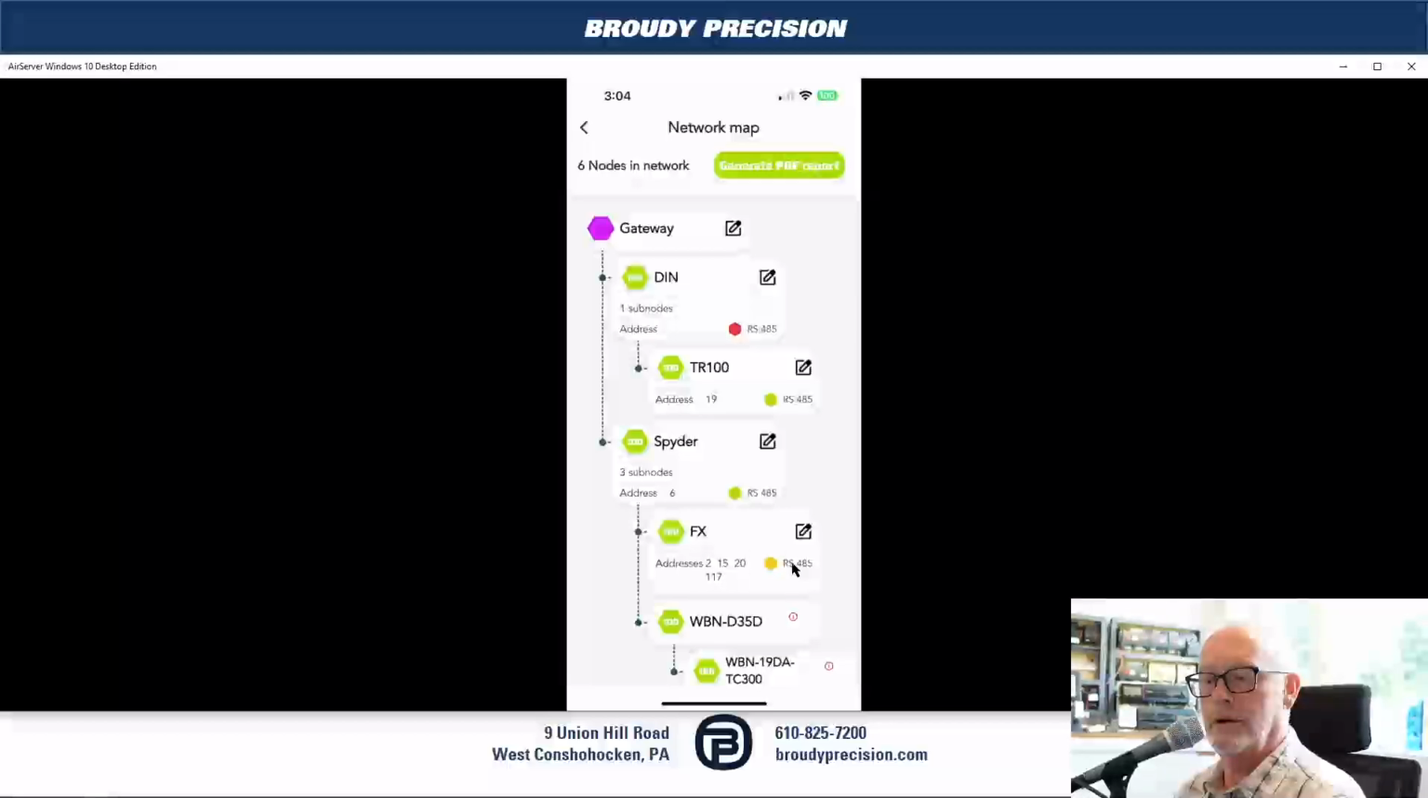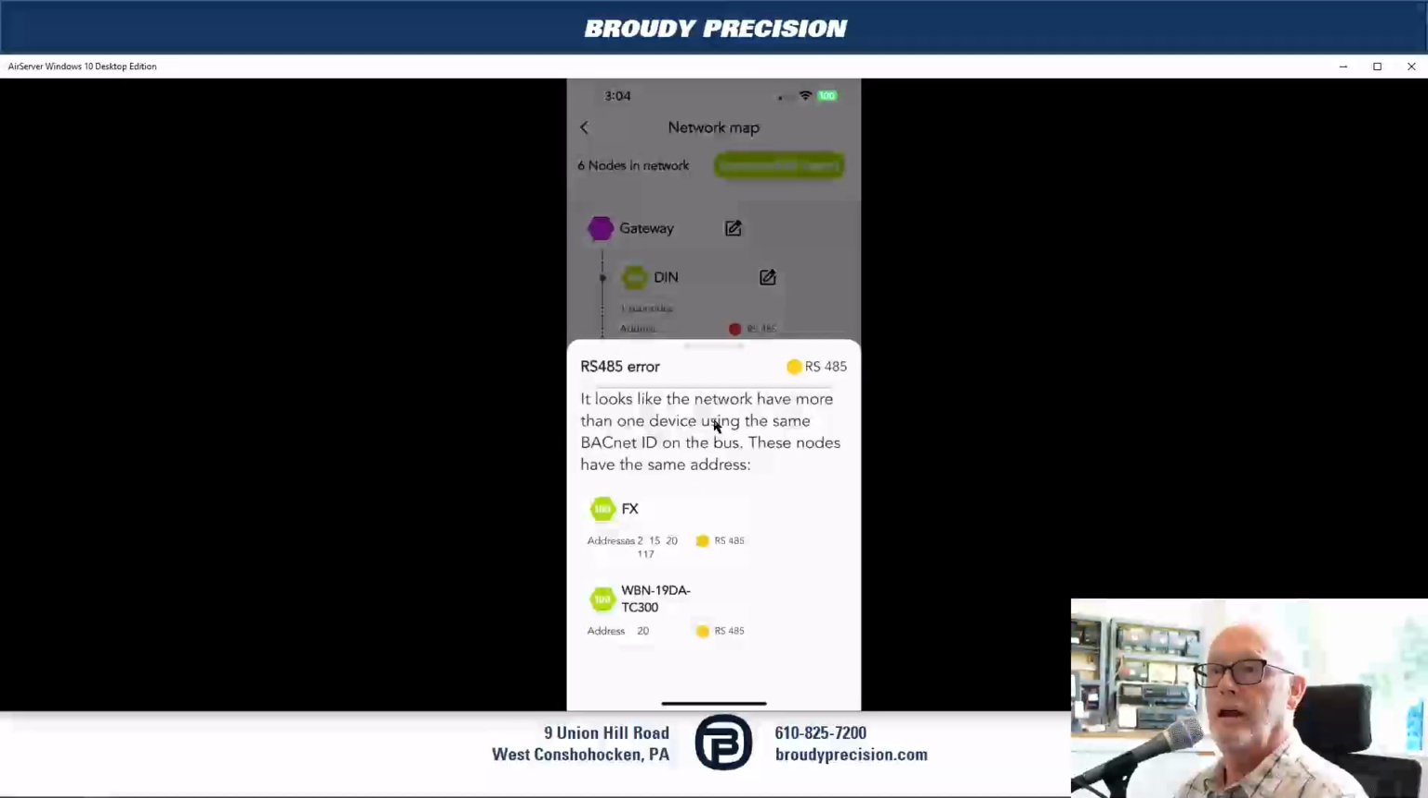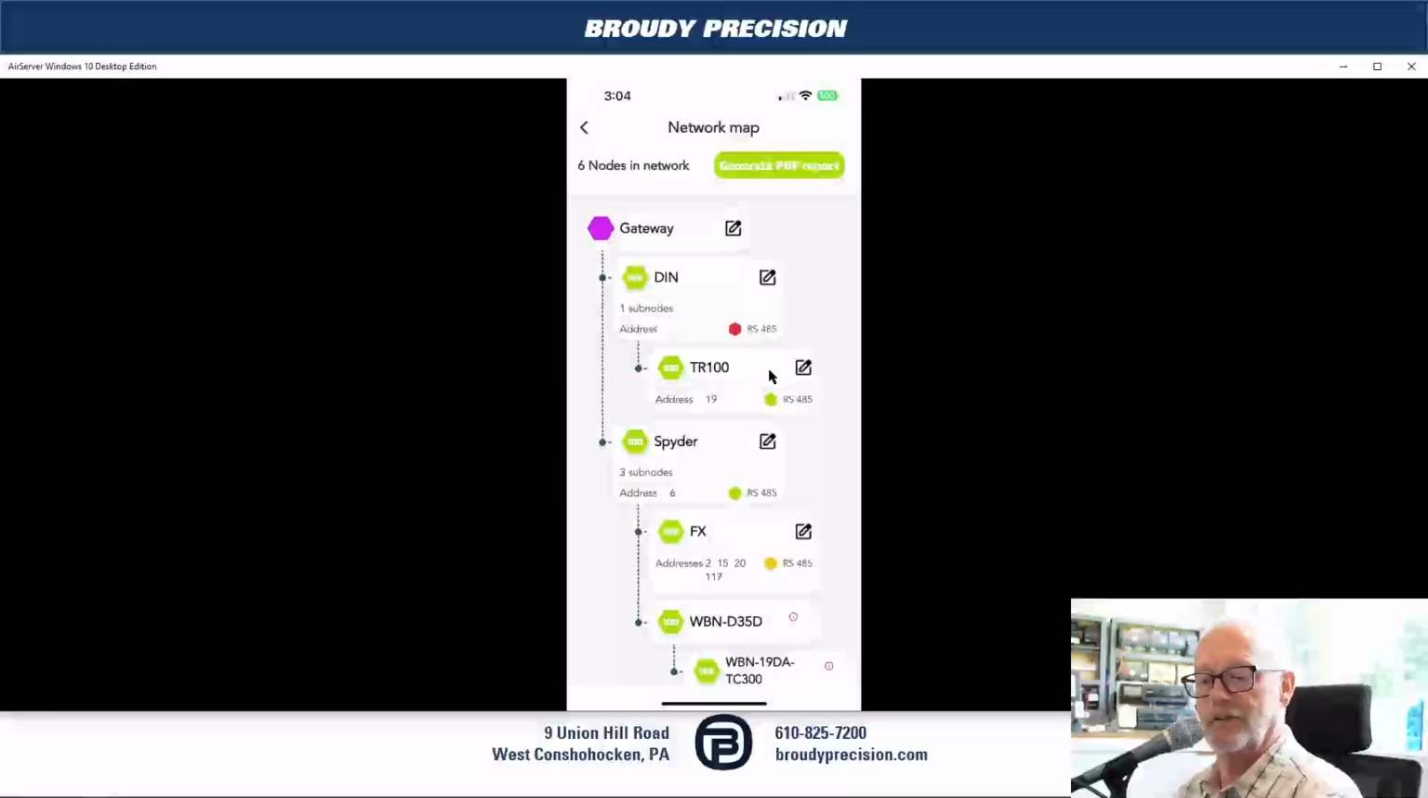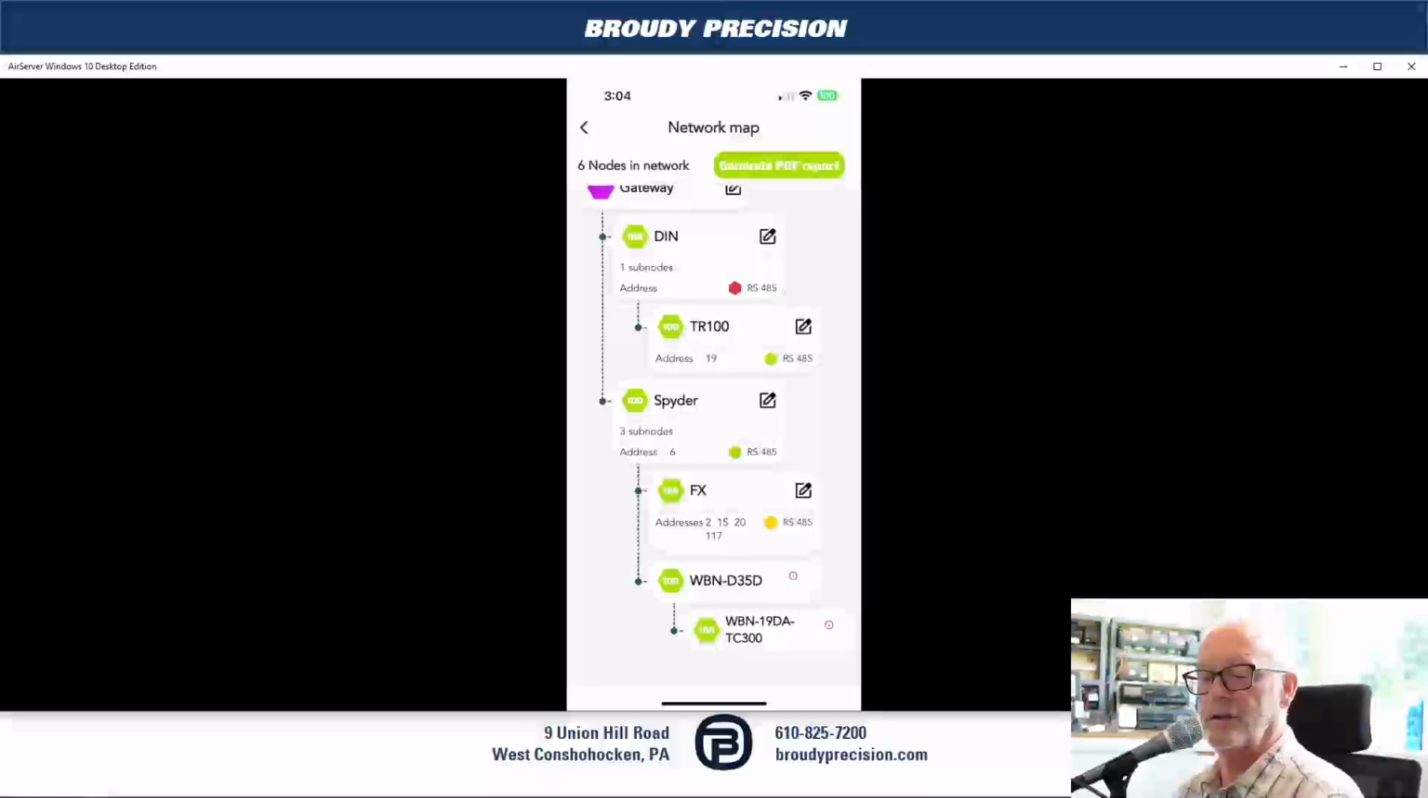So if I click on the RS-485, it comes up and tells me what the problem is. I actually have 2 MSTP devices out there with the same address. So it did tell me that's what the problem is. So I really need to go out and fix that problem. So at least it gives you that kind of information. It's good information. You get to see what nodes are out there and what their BACnet MAC addresses are. You get to see what the signal strength is.